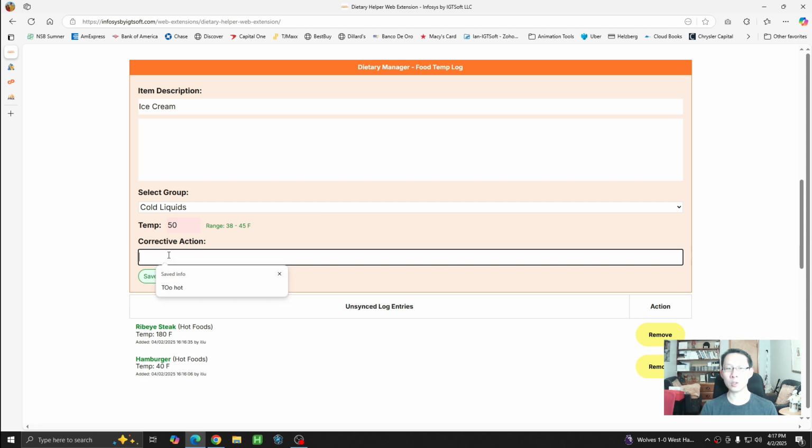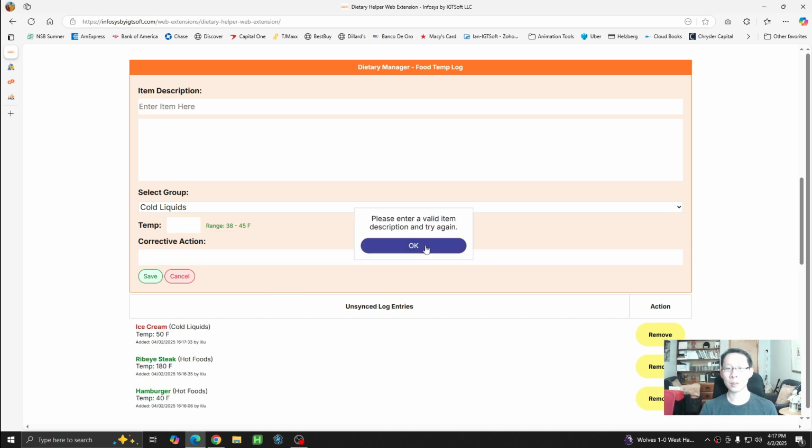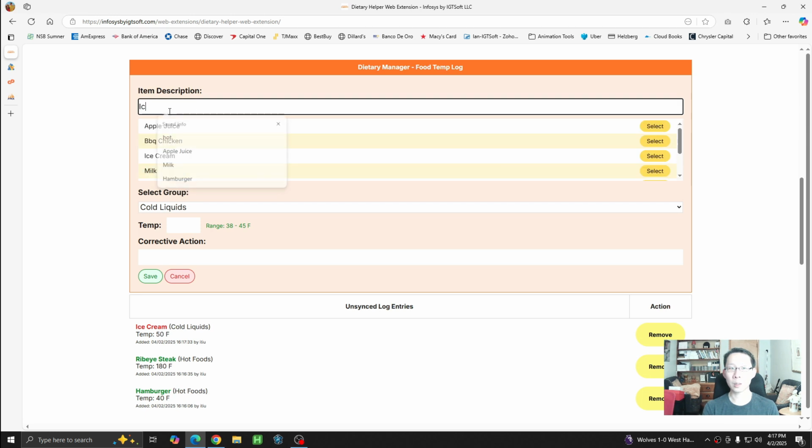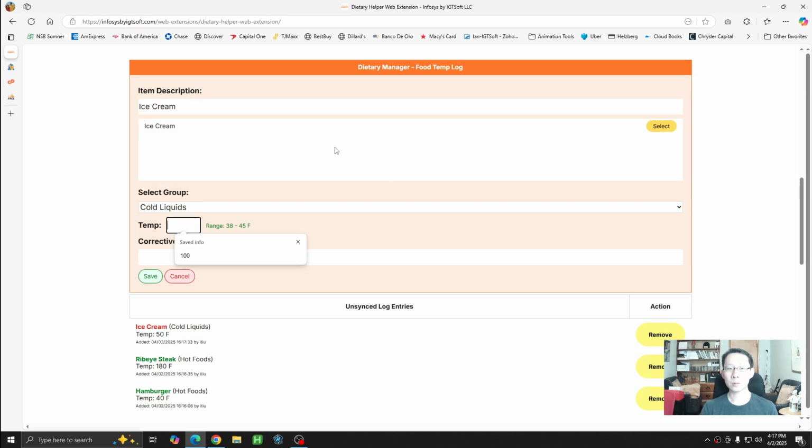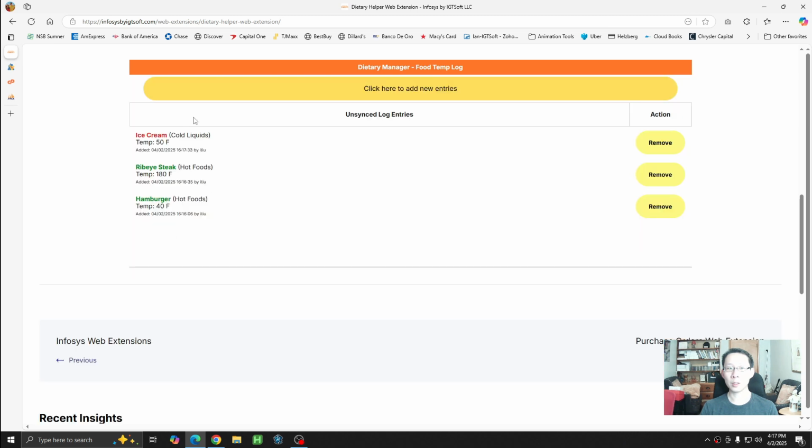So you just need to put in cool to temperature, and then save. Oh, sorry. Oh, ice cream is actually there now. Yep, so it just shows up: ice cream, ribeye steak, and hamburger.